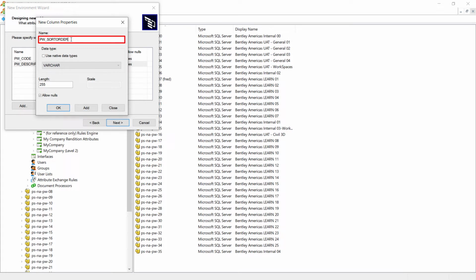Next is PW_sort order, a sort column to arrange the data in a specific order. This will be an integer. Click Add. PW_filter, a filter column to identify the type of data to limit, a variable character, 255 characters. And last, PW_filter2 to provide a parent-child relationship option, a variable character, 255 characters.